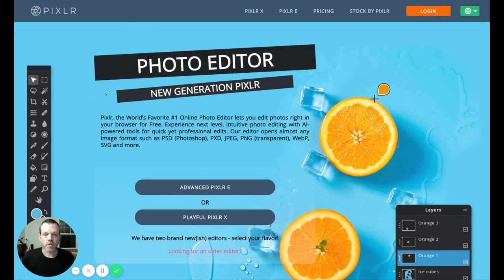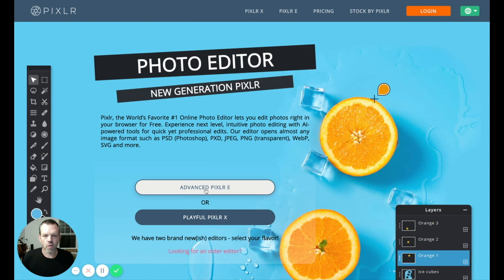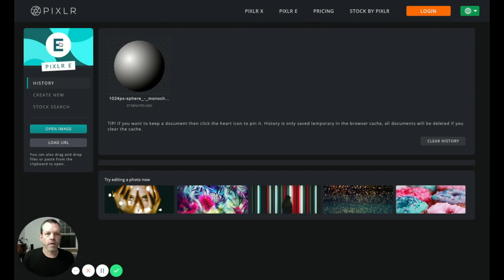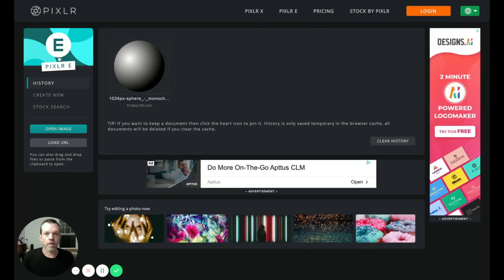When you get to pixlr, though, you're going to go with the advanced pixlr E. Okay? Has a few more bells and whistles, a little more that we can use. And once you open up pixlr E, you're going to open image. You see that link right there? So you say open image.